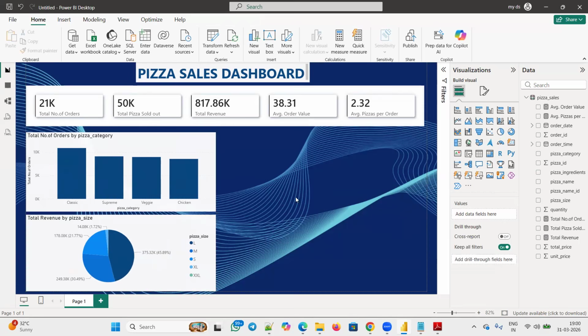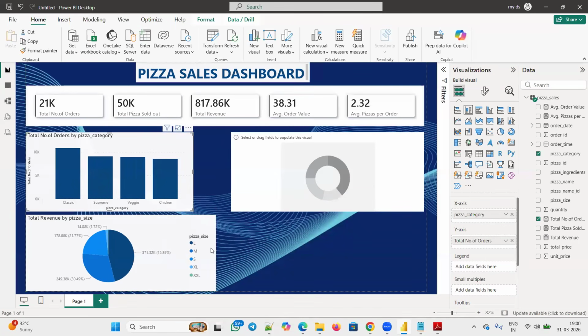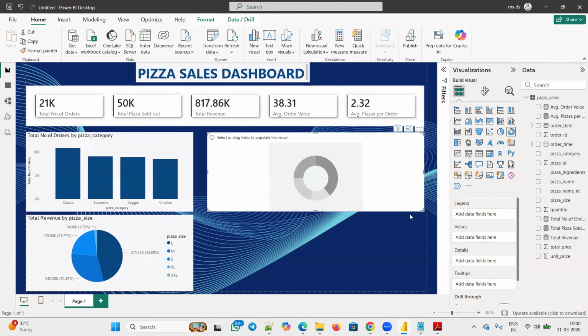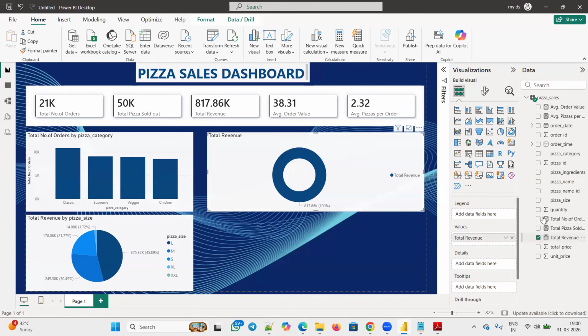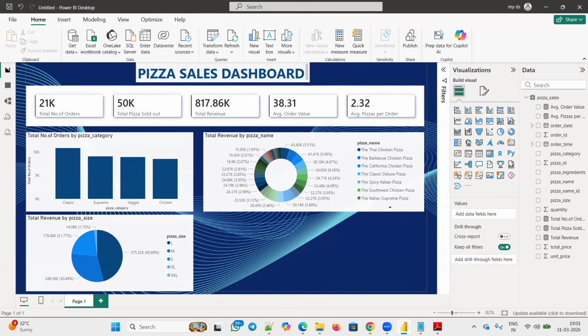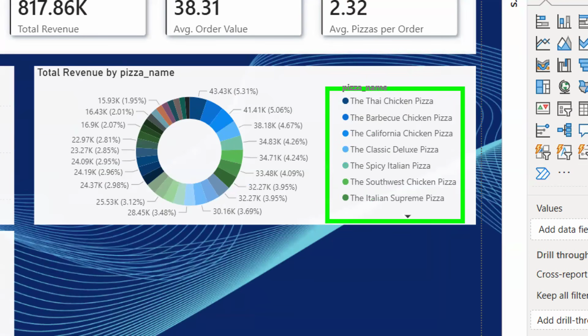Next one, I want to calculate some more values here. I'll use a donut chart. In the donut chart, let me find pizza revenue by pizza name. Total revenue by pizza name. I'll select pizza name here. So name wise, we are finding profits. Barbecue pizza, California pecan pizza. We have multiple pizza types here.